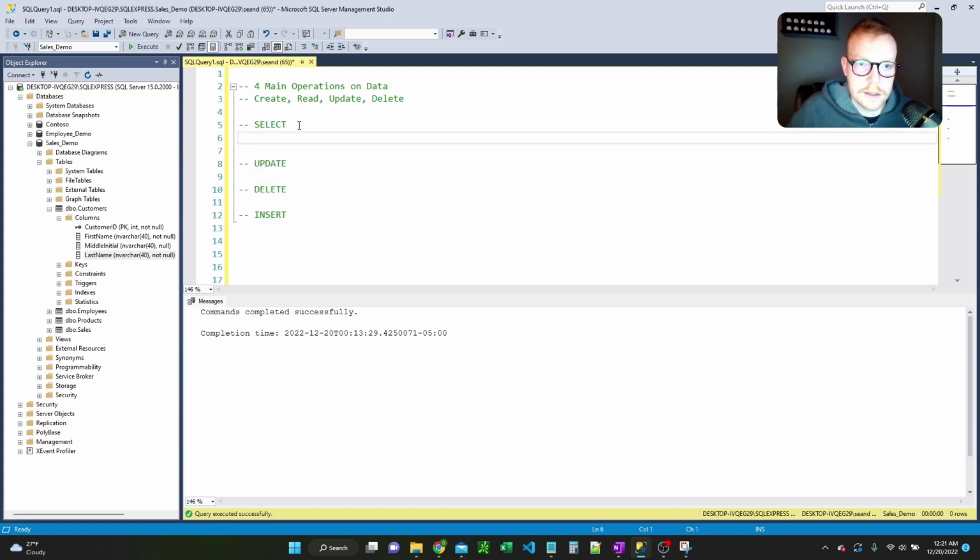So for select, what we're doing is pretty much telling the database what data we want to return. For this example, we're just going to pull in the top 5 records from that customer table.